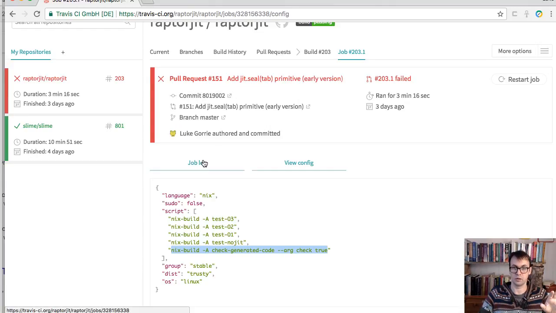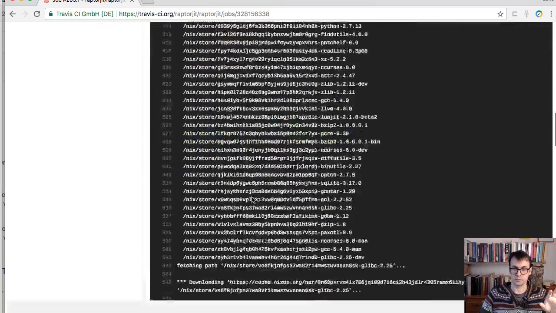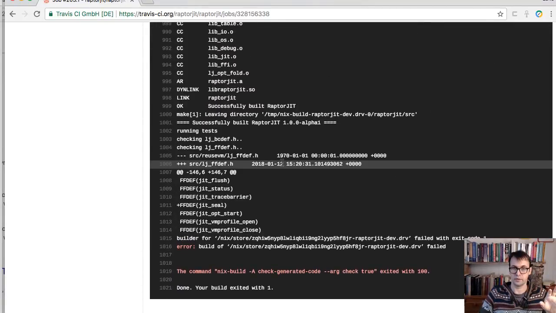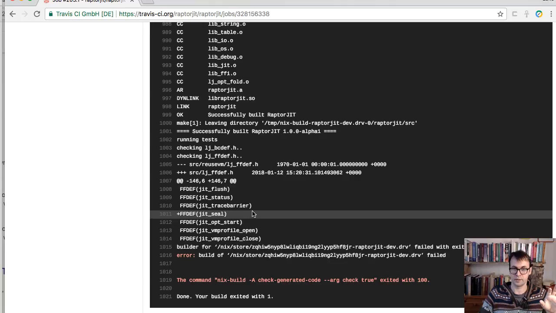So if we come over to the log, and we scroll down, the error we got is this. The CI has detected that we added a new primitive function called jit.seal, and we didn't do everything that's needed in order to land that change on the master branch. And this is an interesting thing.